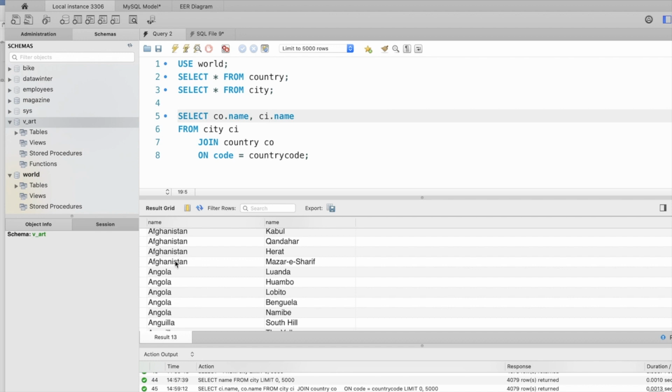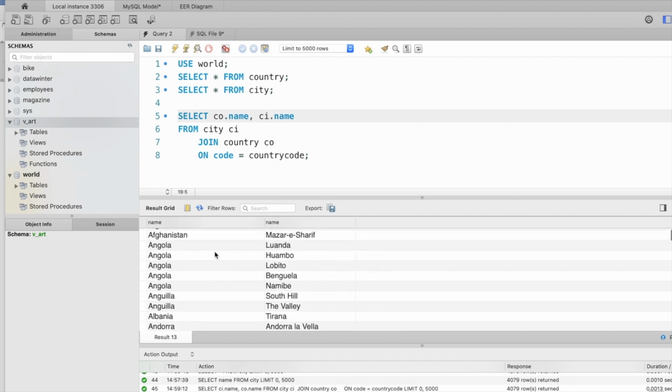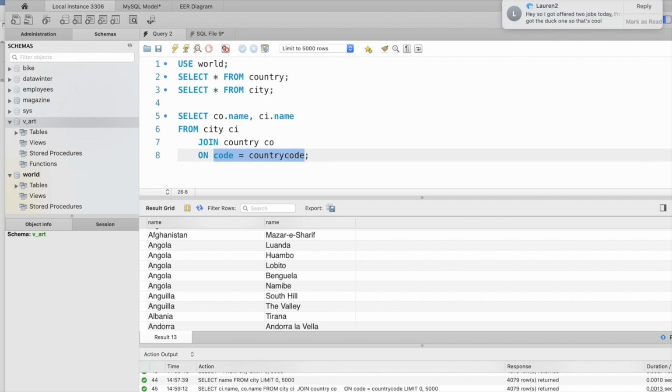Okay, so the countries are here. So Afghanistan had 4 different cities in Afghanistan, the country represented here. Angola has quite a few and different things like that. So that is the idea there. Sometimes you have a primary and foreign key with different names, and at that point you would not have to table qualify those.